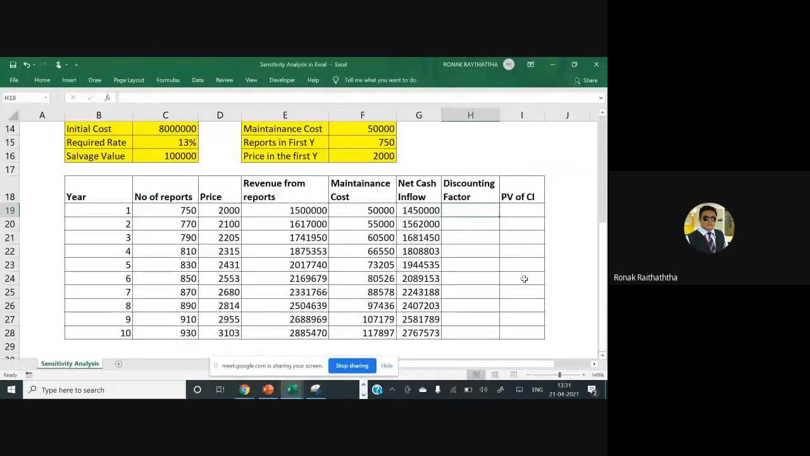Nobody is telling, speak up. Discounting factor equal to 1 divided by, now open the bracket, 1 plus r you write, right? So what is the r? It is 13%. So that's C15. I am linking the cell C15 over there. So again, this cell is dependent on the required rate cell, which is C15. Now closing the bracket, raised to n.